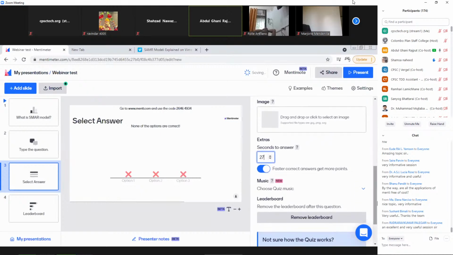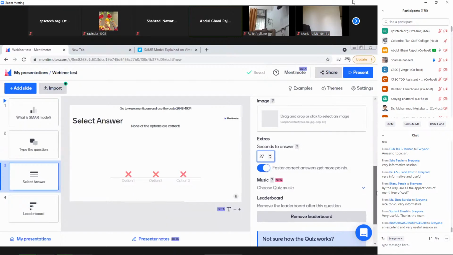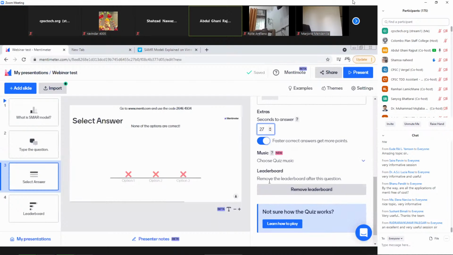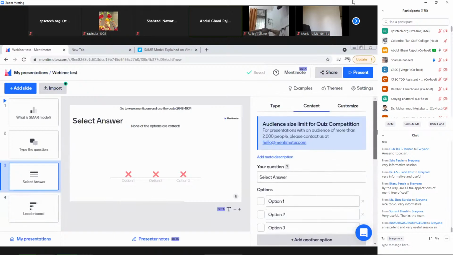Another beauty is that if you want to add music to your slide, just add the music. That is also possible. Just upload the music file, it will be embedded. And the last is the leaderboard. If you want to remove the leaderboard, just click here, it will be removed. If you want to add the leaderboard, you can add it. In this way you can develop your presentation. It's very simple, very easy to develop your presentation.